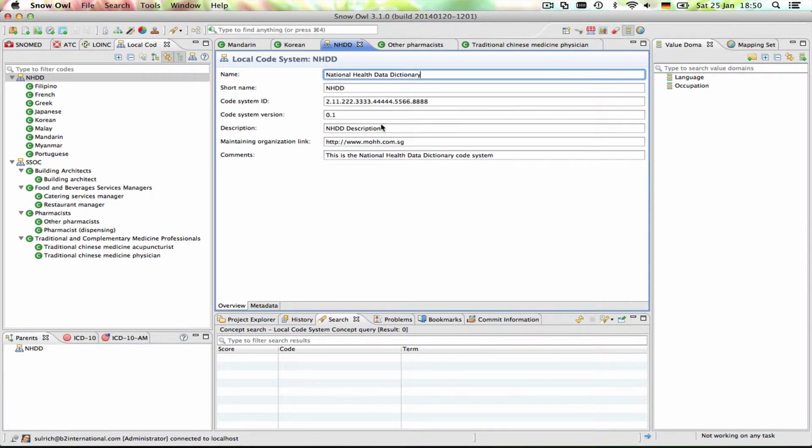Now let's take a look at the editor for local code systems. The information here is pretty much self-explanatory. There's a name, a short name, which is also used as the display in the list. There is a unique identifier for the local code system, a version, description, and two optional fields for the maintaining organization, and you can add comments in this field here.